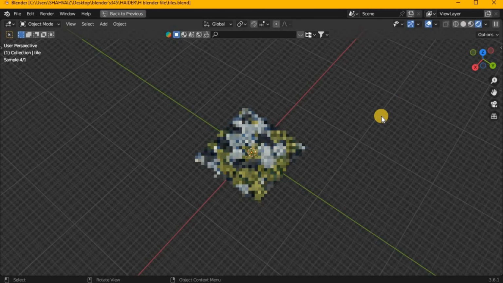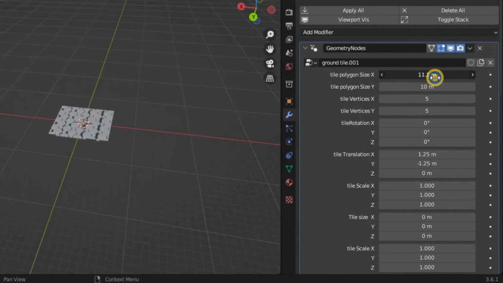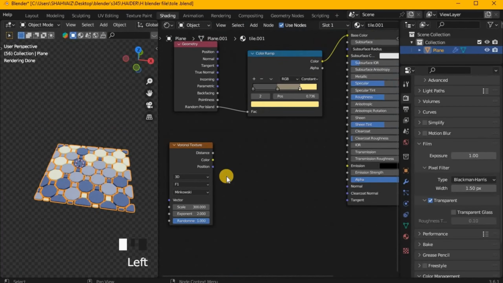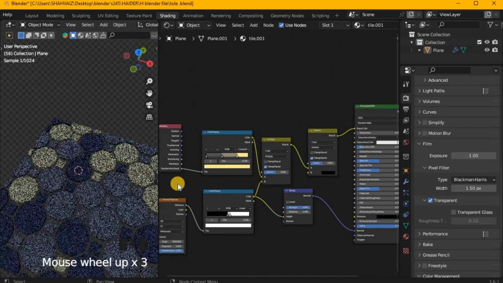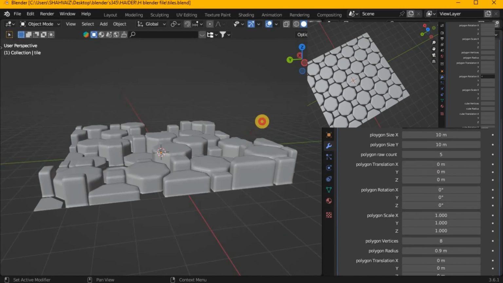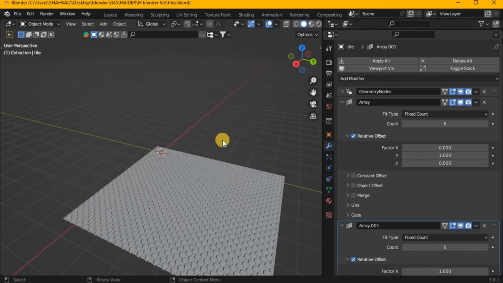In this one, I'm going to be showing you how to make this ground object that is, one, fully procedural. This whole thing is made with geometry nodes and shader nodes. And two, this thing is tessellatable, which means that you can make it any size. You can have it repeat and extend in both X and Y.